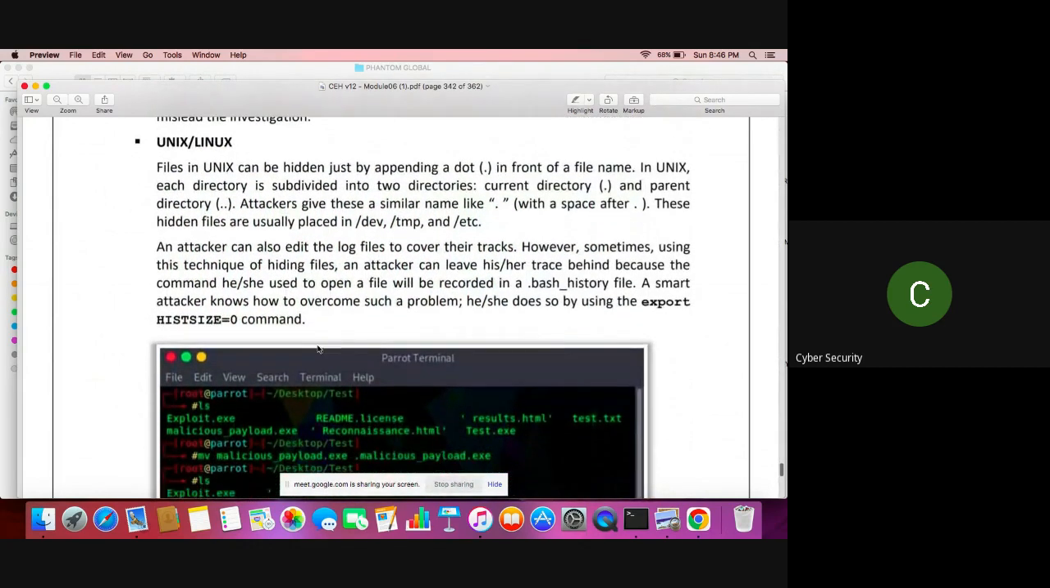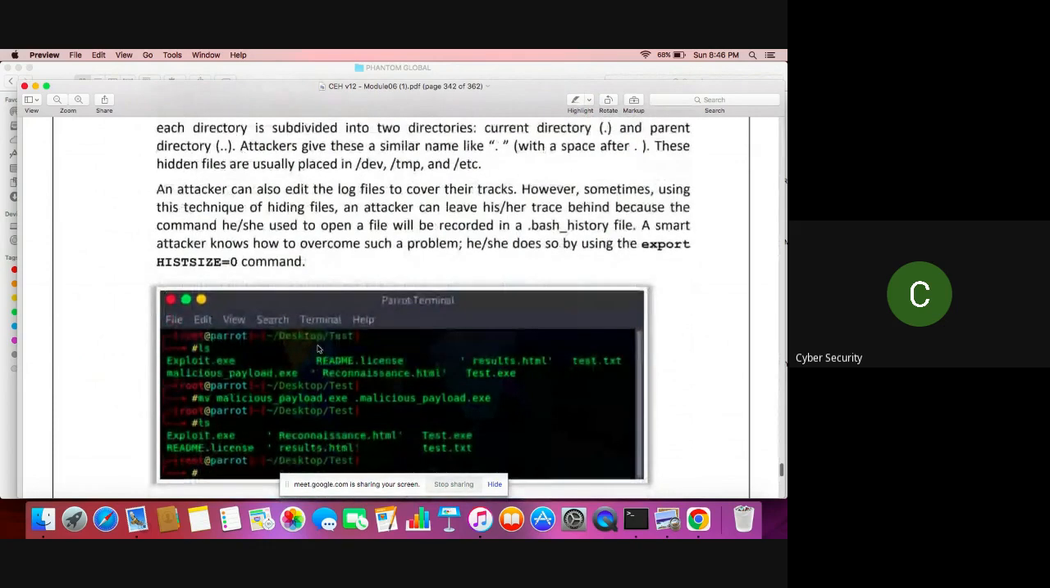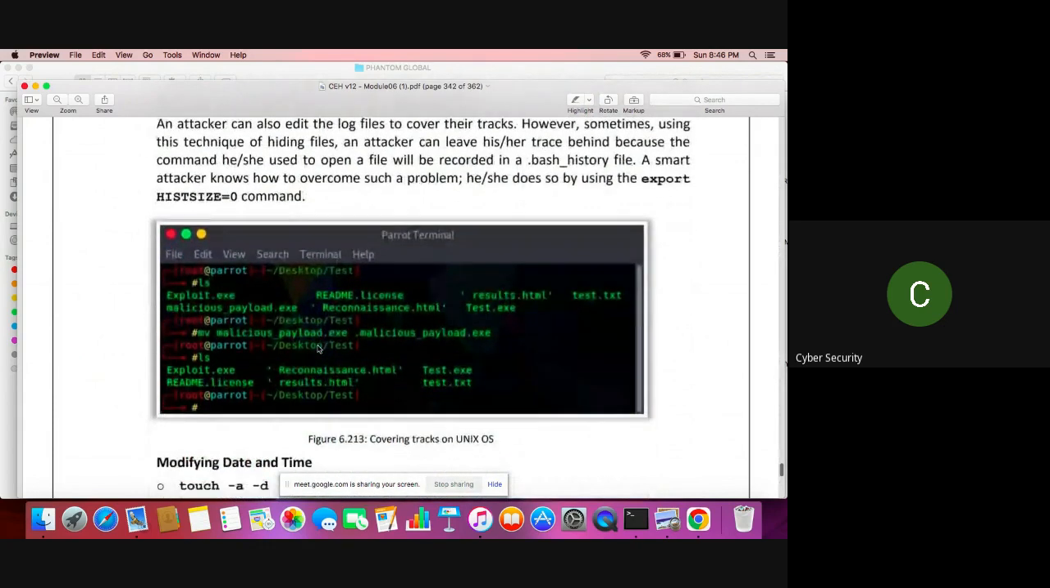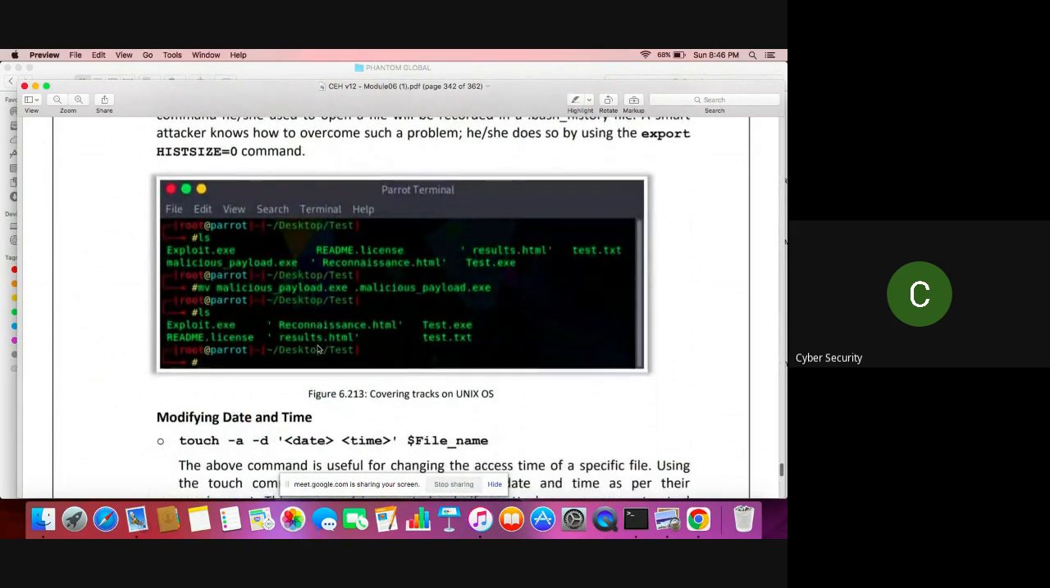So a smart attacker knows how to overcome this by spotting its size equals to zero command.